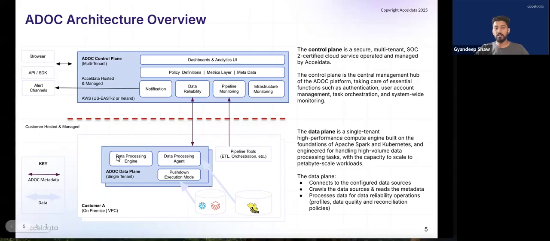The reason being that the customer has their data sources on their VPC, and in order to observe the data of their data sources, there is a compute layer which is present, which is basically spun up to observe the data, to basically get the data into that compute layer and then observe it here and only send the metadata out of it.